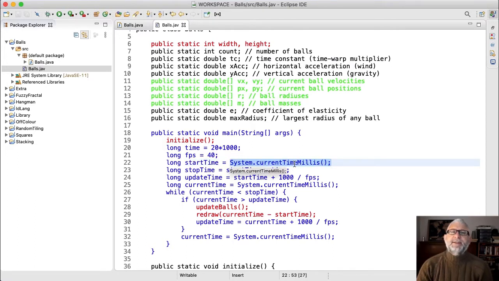This function returns the milliseconds since a given date in history. In fact, it's the 1st of January 1970. This is a common starting point for programming languages and operating systems. The stopping time is the starting time plus the time the simulation will run.